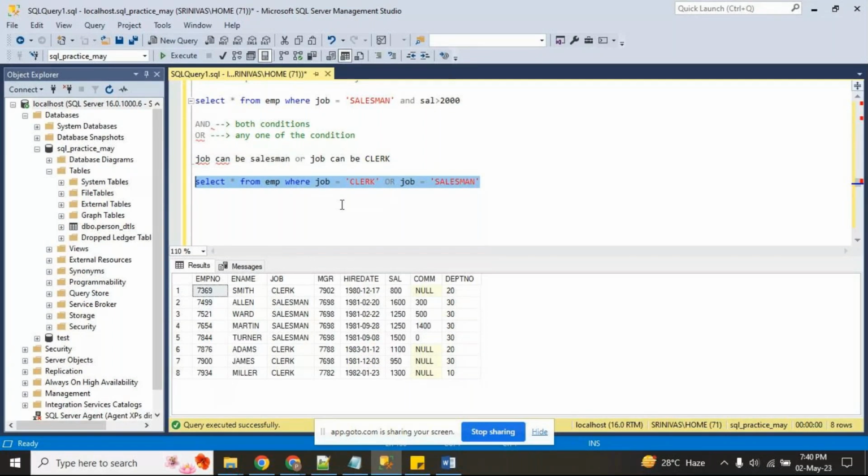Okay, so here what you have to understand is OR is going to give anyone. It can be this one or this one. If anyone is true, it is going to give this one. So that is OR and AND. If you have multiple conditions, go for AND. If any one of the conditions, you can go for this one, OR.